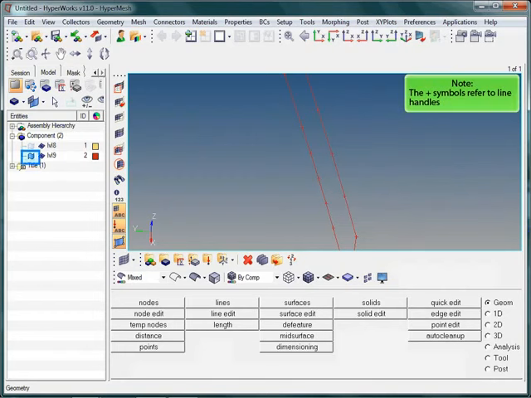Keep these plus symbols in mind. They indicate so-called line handles. Note, we do not see the outer contour of a surface. This is very basic, but very important, also in regard to the succeeding operations.